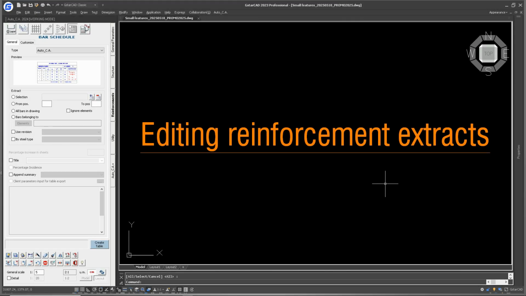Welcome to AutoCAD tutorials. This is a short video where we're going to go through the different options for reinforcement extract editing. Let's start by generating a big extract from all the bars in the drawing. For this, go to the bar schedule menu, select the simple AutoCAD type, and select all bars in drawing.